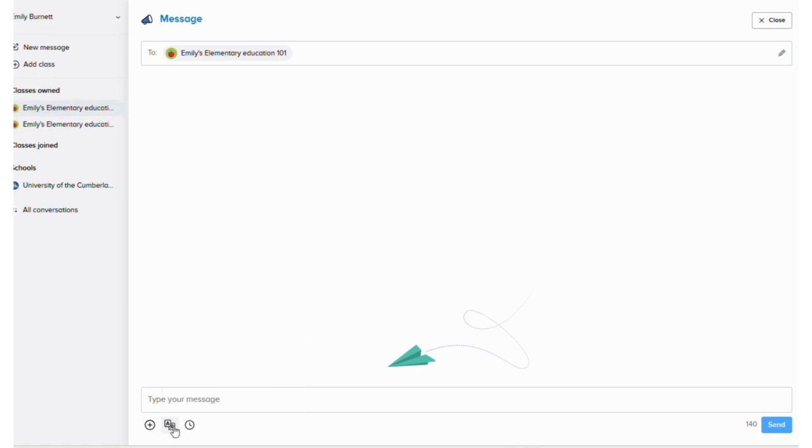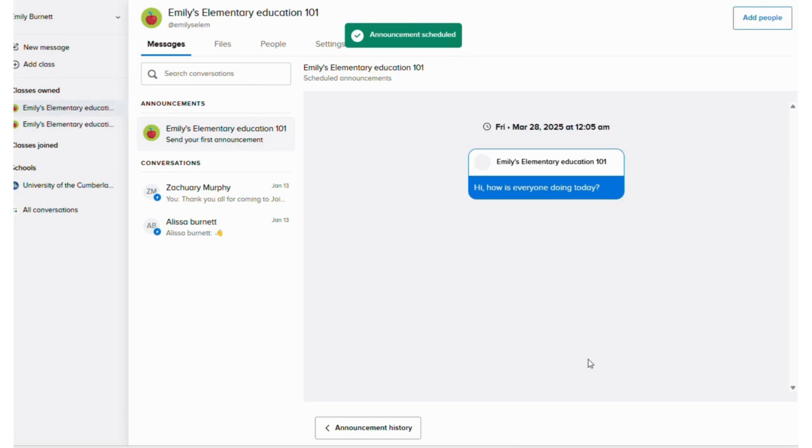And you can also use Translate if your student speaks another language, or you can press schedule message like today or Wednesday or Friday, and then you can select a time, and then you will type out your message like, hi, how is everyone doing today? And then it will schedule later on that week.